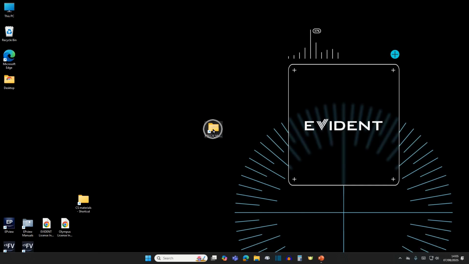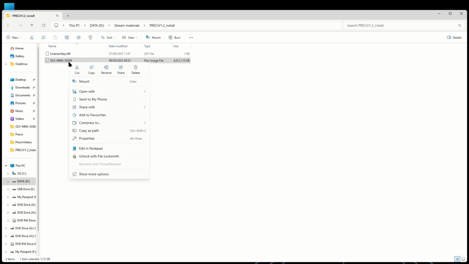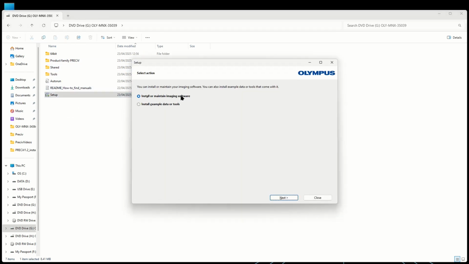To start, let's find our PRECiV installer files. Of course, these will be wherever you put them on the customer's PC or on your jump drive. They are usually provided as ISO disk images. Mount the ISO file by right-click or mount by a simple double-click. Run the setup. Eventually allow the setup to make changes.